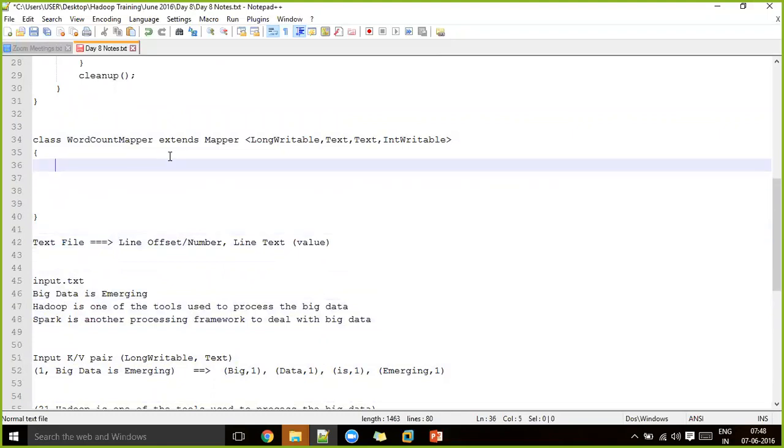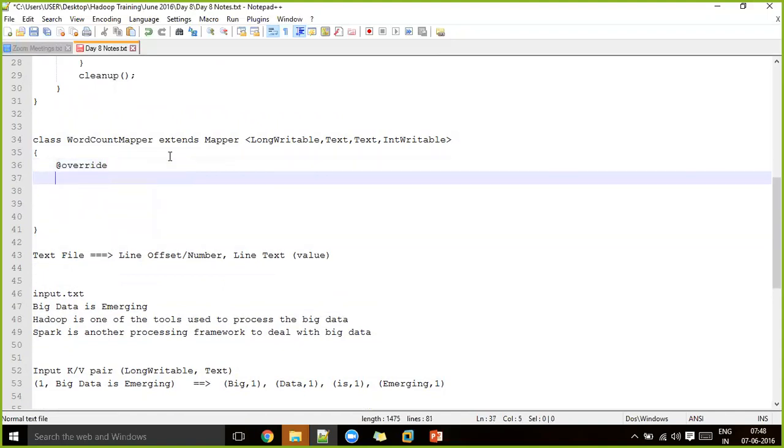Okay, so now we are looking into the logic of my mapper class. Inside my custom class WordCountMapper, I don't need to override all other methods. I will override just the map method, which is public void, so it doesn't return anything.